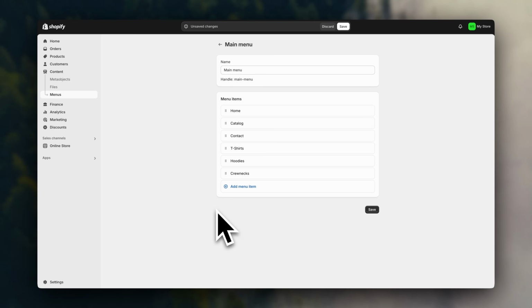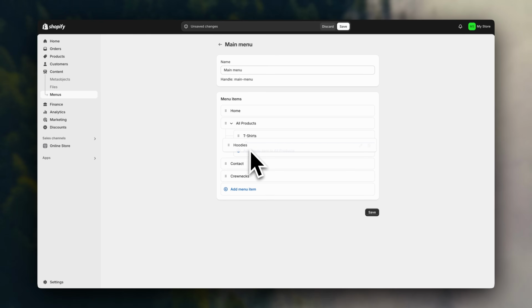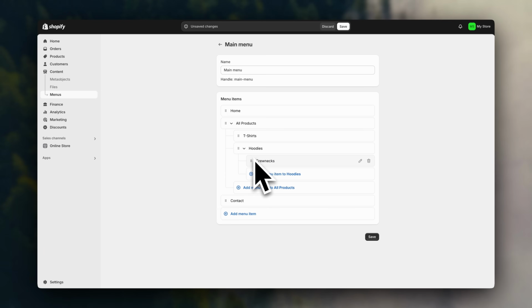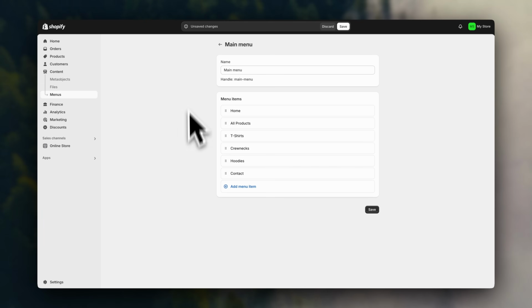Now, if you have a lot of different menu items, you can also drag and drop this to create subcategories. So for example, if you wanted to, you could drag t-shirts under all products. Same for hoodies and crew necks. And if you want to go a level further, you can also create a subcategory by dragging it one step further. I'm just gonna leave it normal for now since I don't have that many collections. But if you do have a high amount of menu items, it's definitely recommended so that it's easy to look at and your customers have a more logical browsing flow. And if you want to reorder this, you can also just drag and drop like this. Now let's click on save.